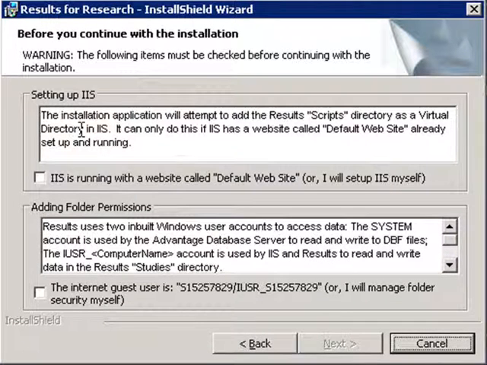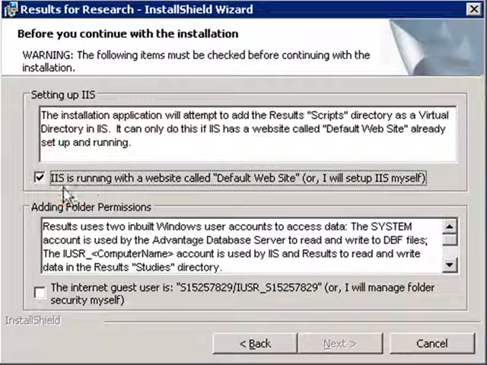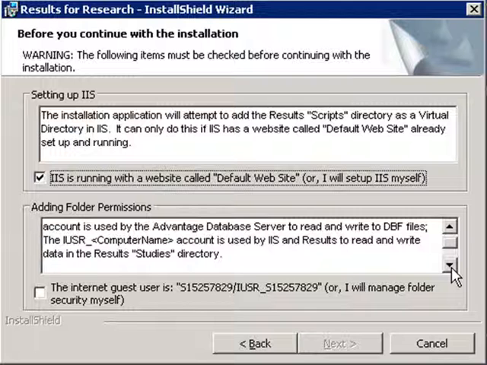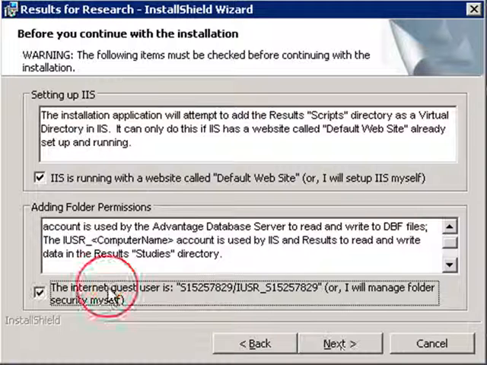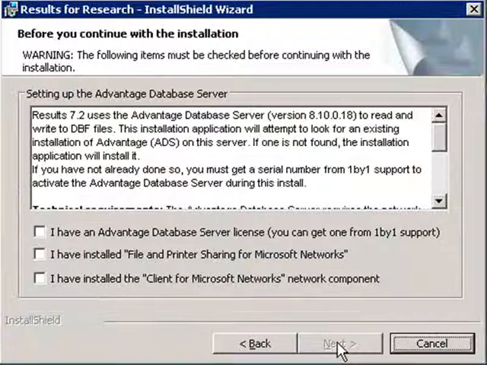We're now asked about setting up IIS. There's a brief description about IIS requiring a website called Default Website. Now, we've already taken care of that. We're also asked about folder permissions, and Results will use the built-in Internet guest account called machinename/iuser_machinename. We've seen that account already exists, so we can continue.